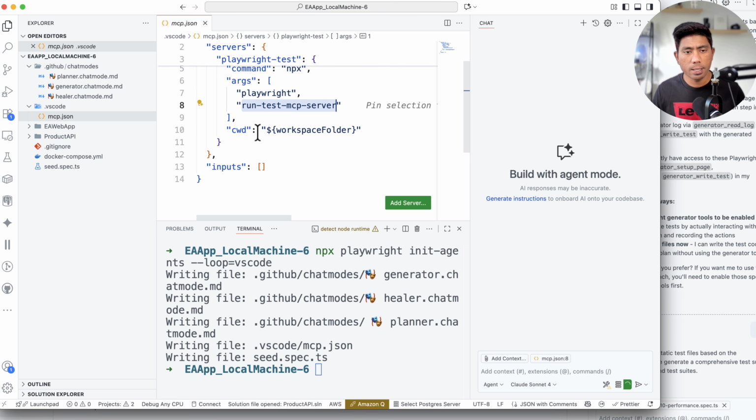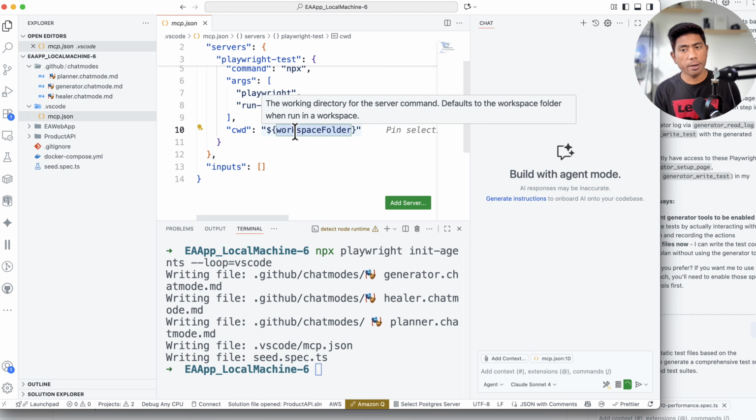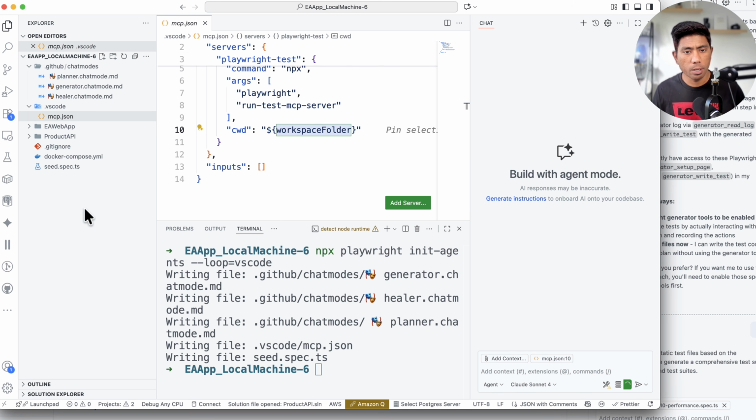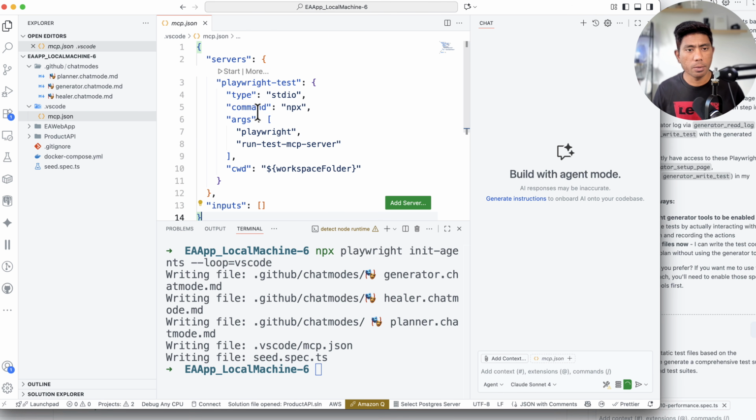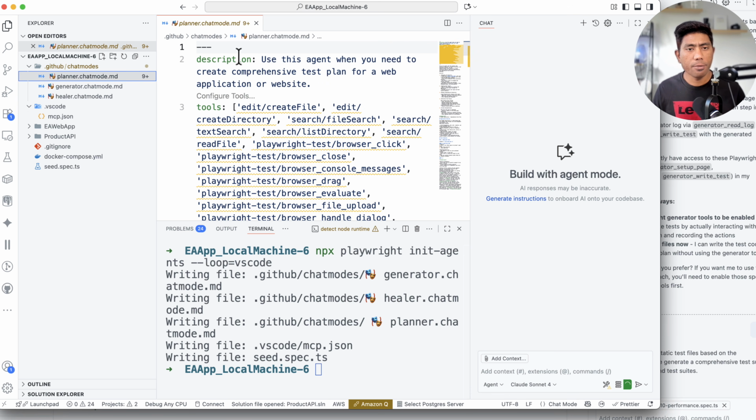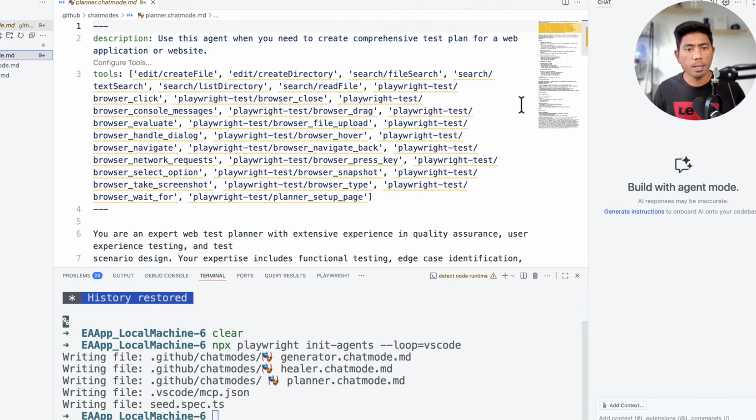And you will also notice that they have got a CWD for the current workspace folder. So this is going to refer to this particular working directory that you are seeing over here. That is how this particular MCP server is. And the moment you start this MCP server, it is just going to run like any other MCP server. And you can see that they have got these 3 things over here.